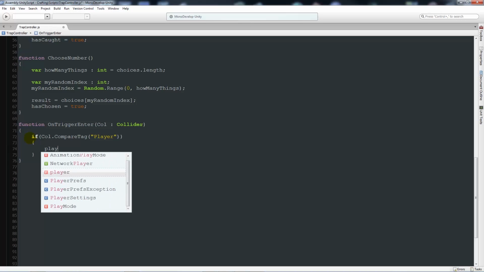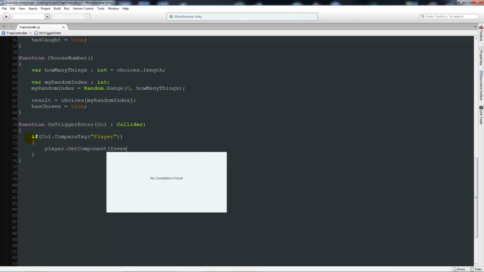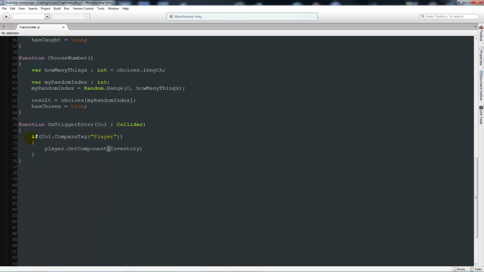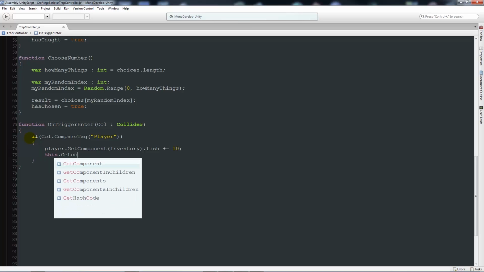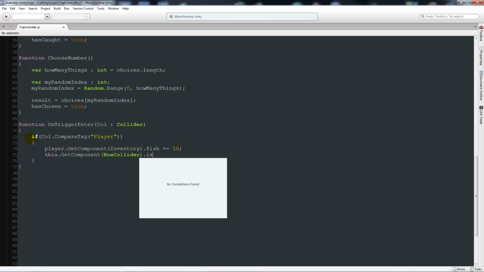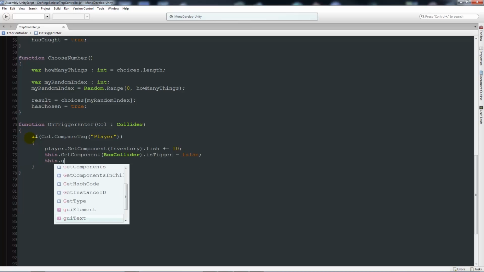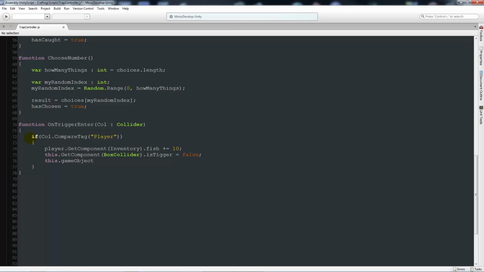and say that player dot get component open brackets inventory with a capital, as long as that's what your inventory script's called, dot fish. We should really rename that to meat or food to make it easier, but dot fish for now, plus equals 10. Then we'll say this dot get component box collider dot is trigger is equal to false, and then we'll say this dot game object dot set active false.